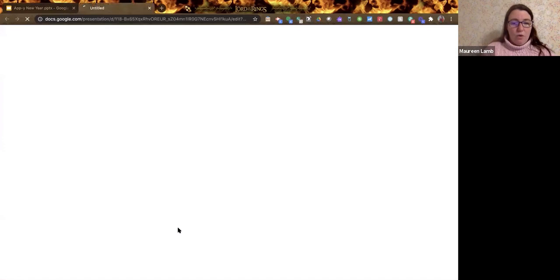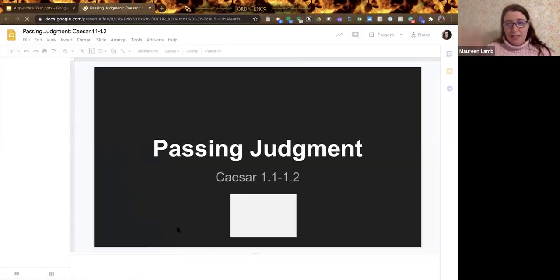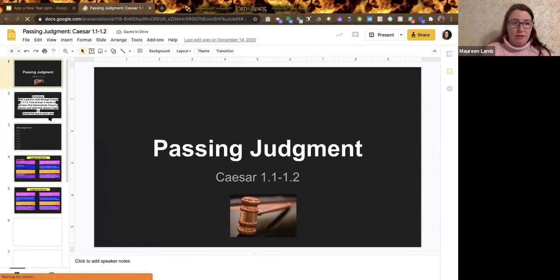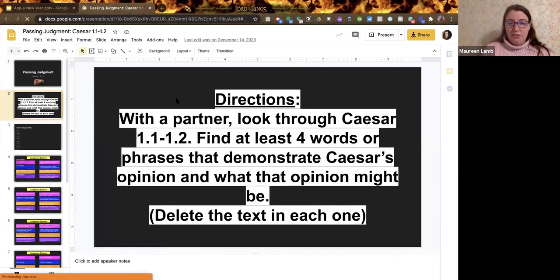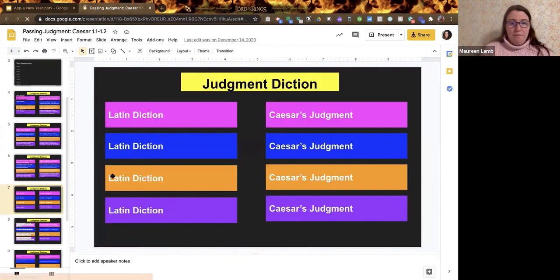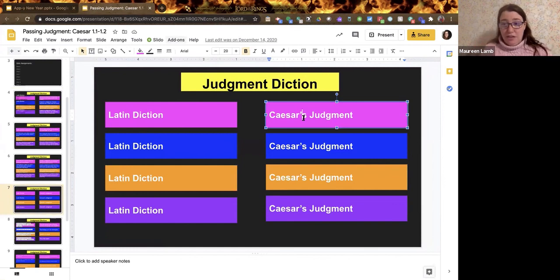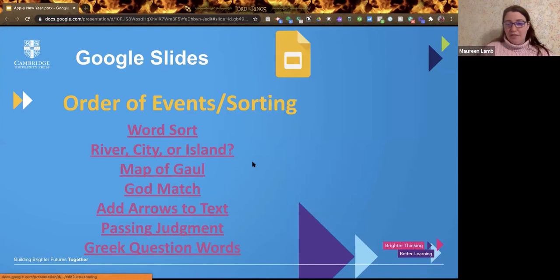I think, oh, I don't know if I've shown this one, passing judgment. I think I've shown the other ones, which is why I'm skipping over them, but feel free to look at them at your leisure and copy them if you want. So for this one, they had to look through Caesar and find 4 words or phrases that demonstrate Caesar's opinion. So I put Latin diction and Caesar's judgment so that students could erase that and then write their own thing. And so students did that, and it helped get them ready for writing an essay. So that was fun. So again, feel free to jump through these, and if you have questions, let me know.